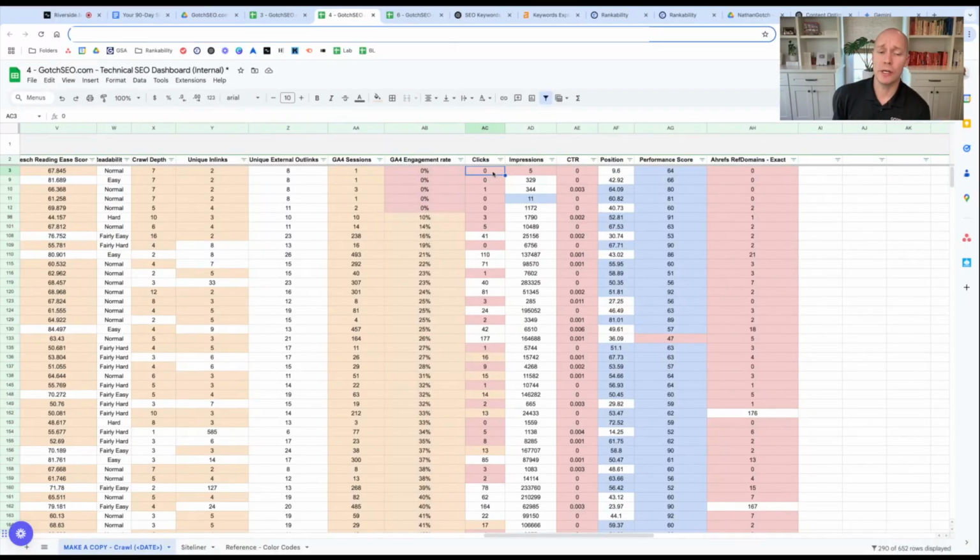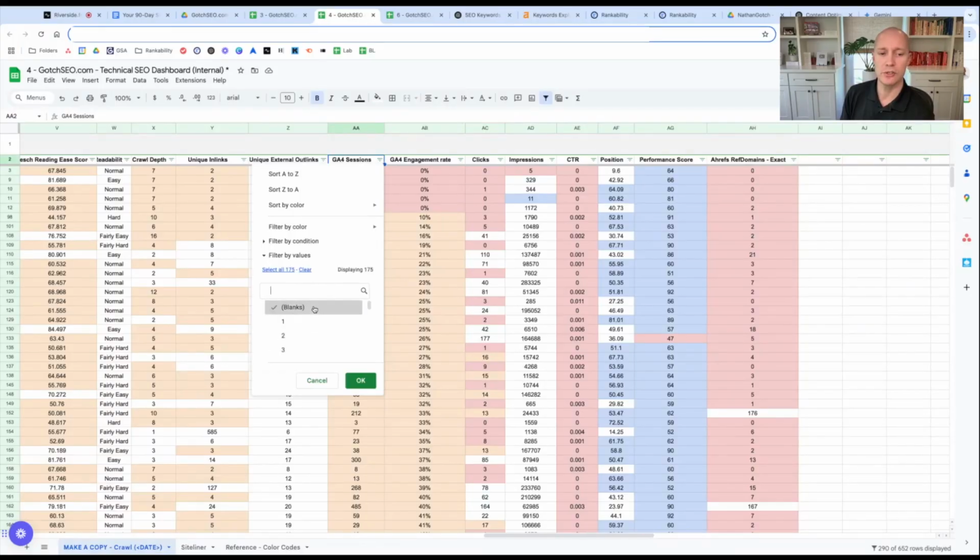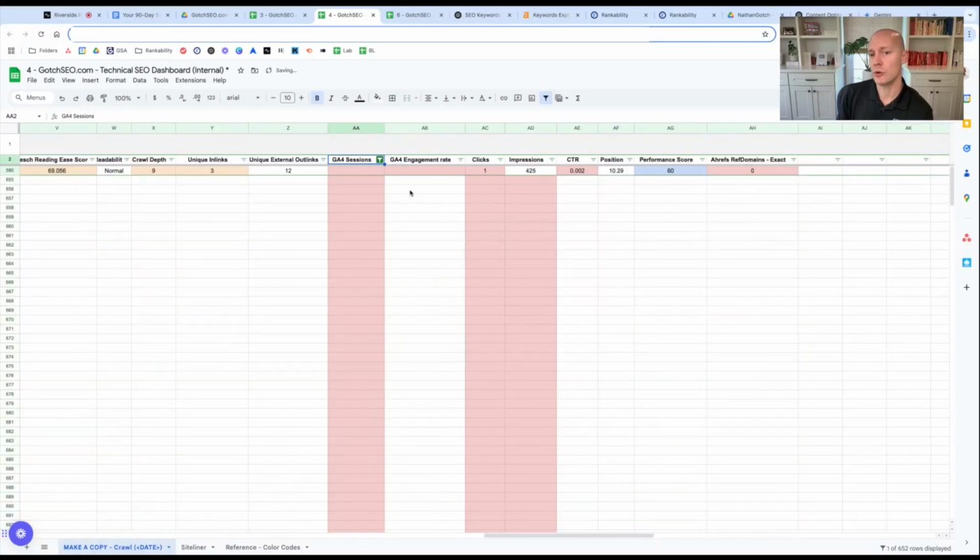So the next one is, I'll start to filter through the data and just find pages that are really low performing. Okay. So you can easily just go like this and filter by blanks. And then right away, we're going to find pages that just have no traffic at all.